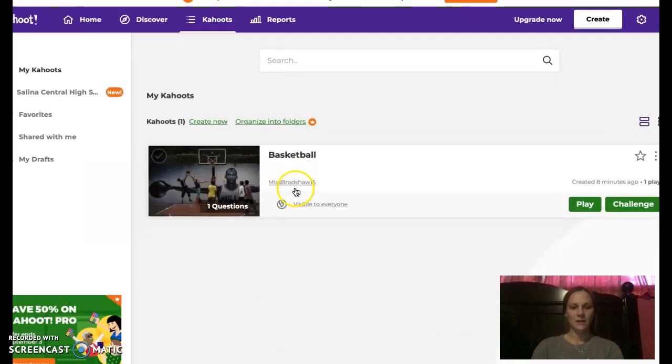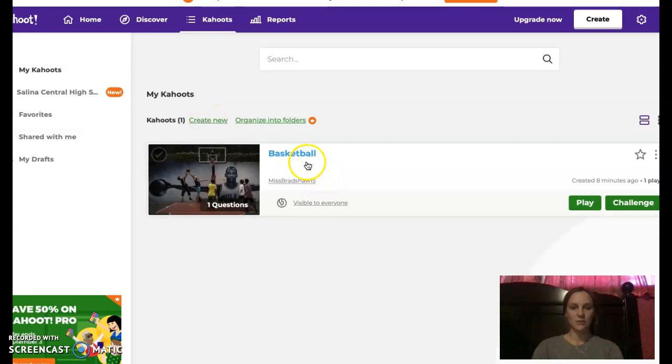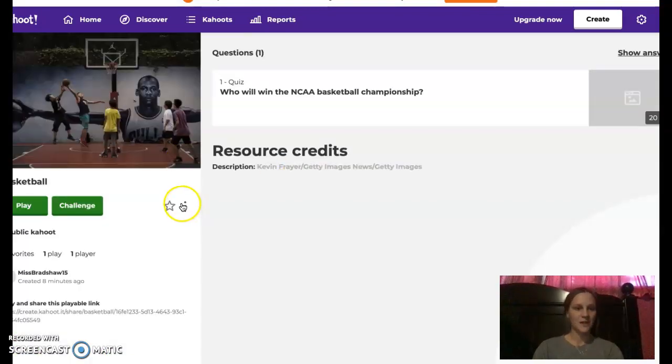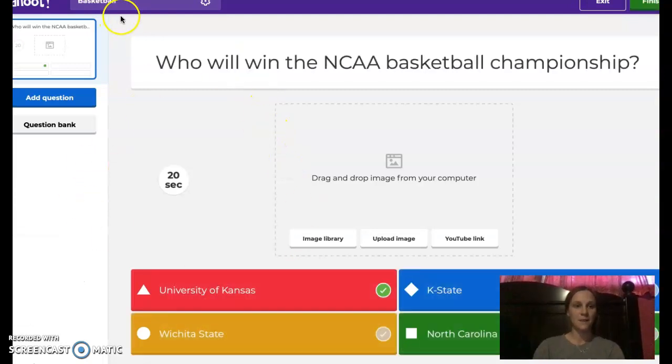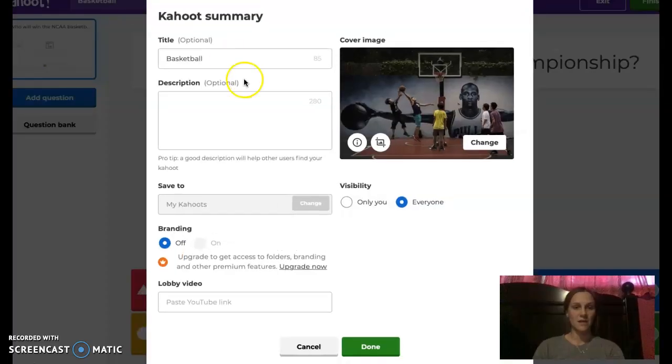So if I go in, you can create new and you can create a quiz. For instance, I did one titled basketball. So with that, let's go in here and edit it. If you were to create one, a screen like this would pop up. You could enter in your title up here, you can give a description, you can choose an image. The website has images that you can use, you can bring in your own images, you can make it visible to only you, or you can make it visible to everyone.